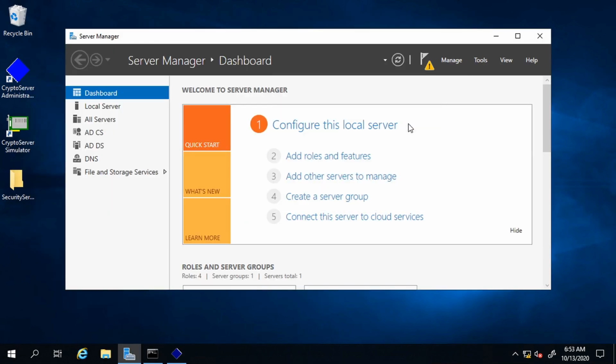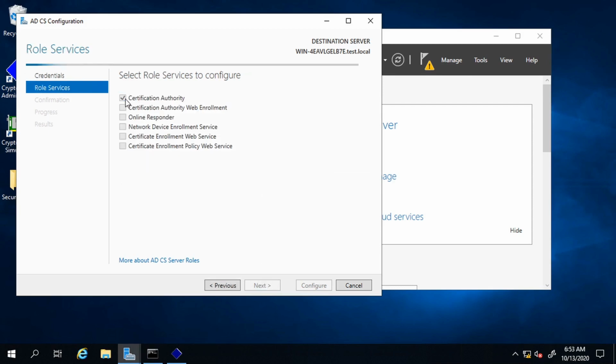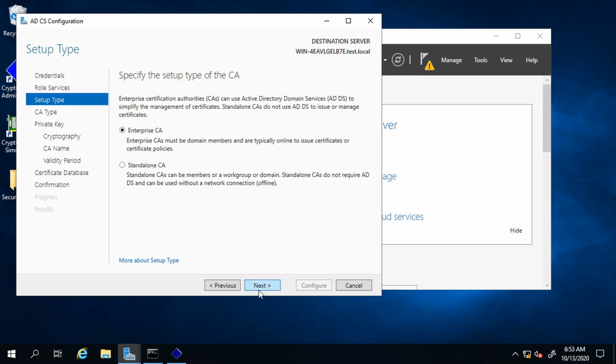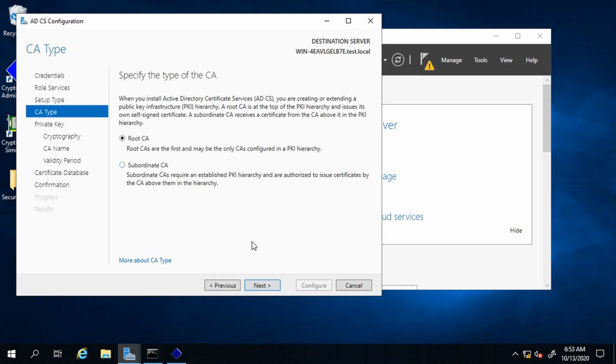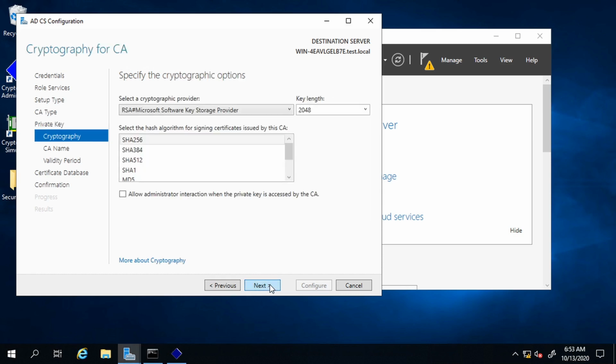Now that the installation is complete, we have to carry out our detailed configuration. We're configuring the certificate authority. We're going to choose Enterprise CA, Root CA, and we're going to choose to create a new private key as opposed to the integration guide where we used an existing private key.